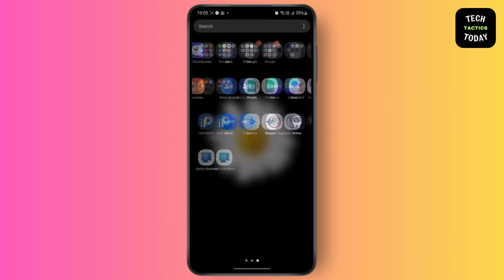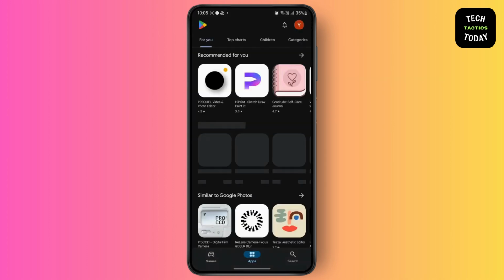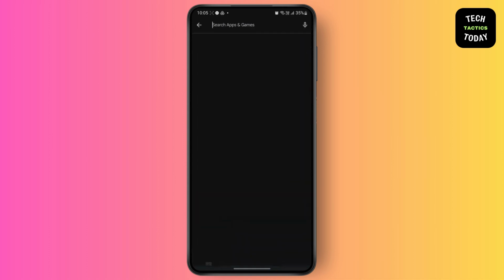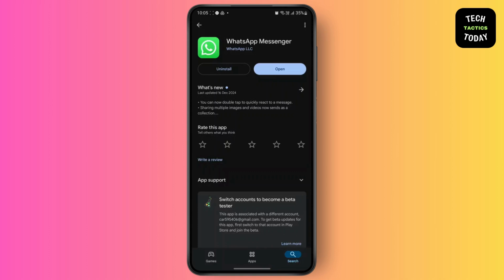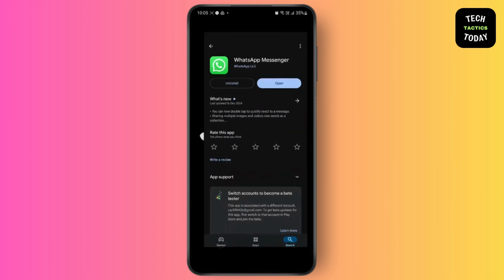The next step is go to Play Store. Simply search for WhatsApp, and then if there is an update button instead of this open button, simply tap on it and get the latest version of WhatsApp. So that's how you do it.